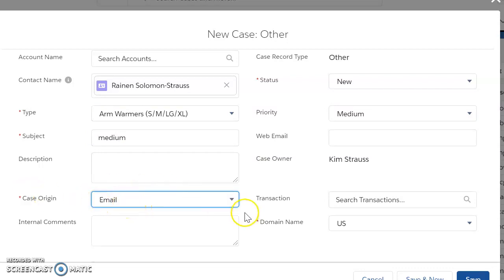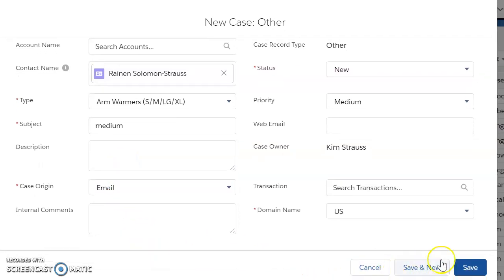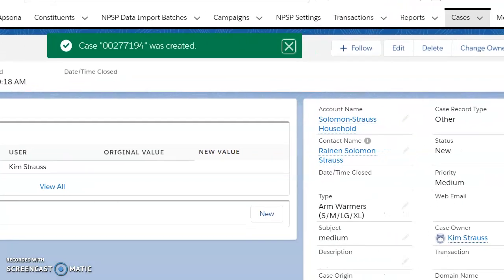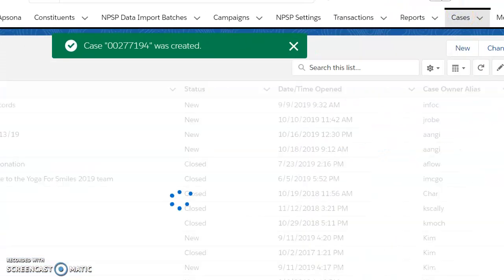It doesn't matter what you select. The status defaults as new. Domain defaults as US. So basically the type, any notes as the subject, any further notes in the description, and that's it. Press save. And then DMP has a list view under the cases object.